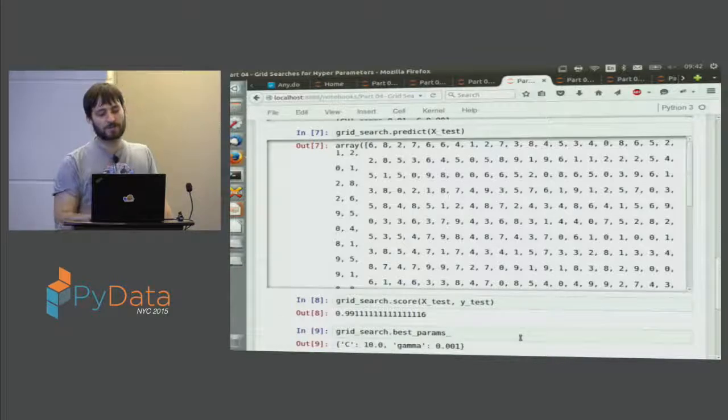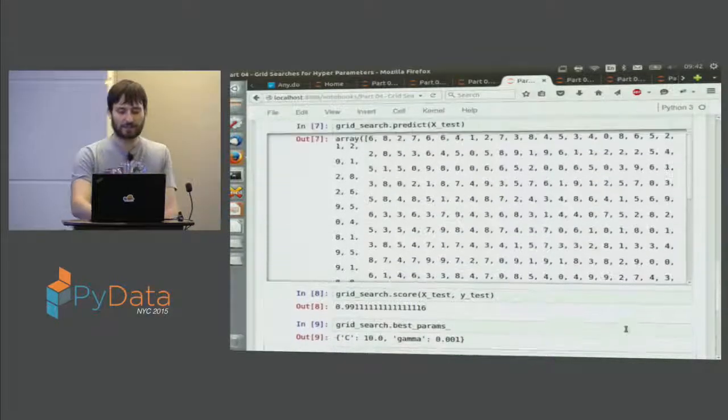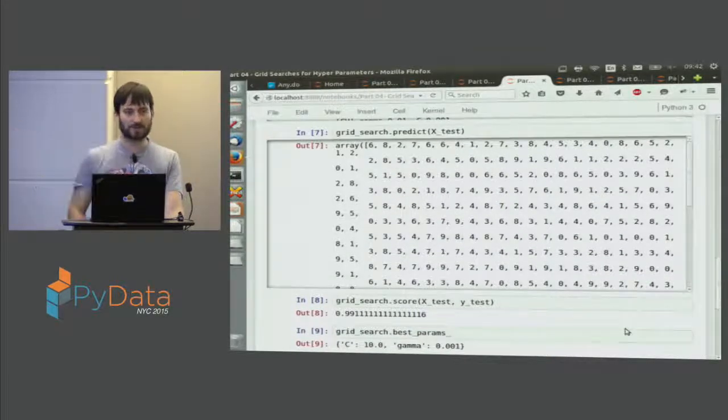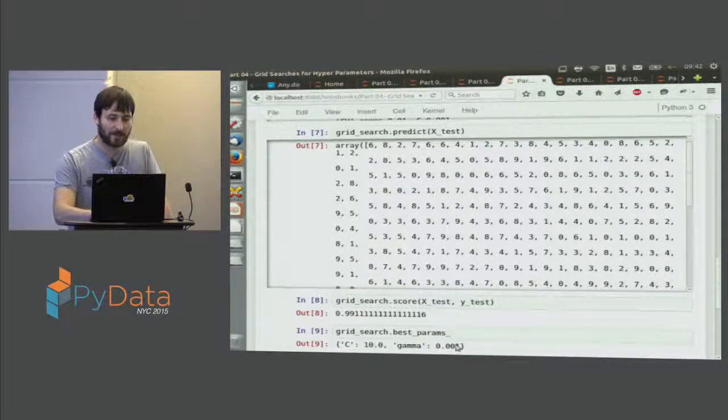If you want, you can also inspect what parameters you looked at. You don't actually need to do this if you want to do predictions, but you can inspect it. It's often good to see if they are on the borders of what you searched over. If they are, you might want to extend your search range.